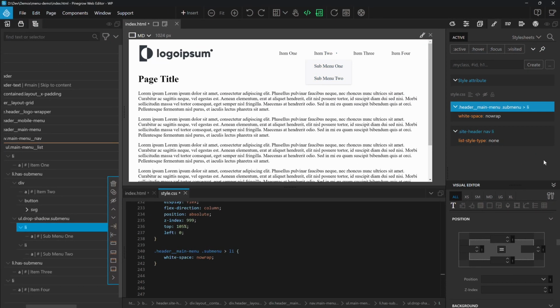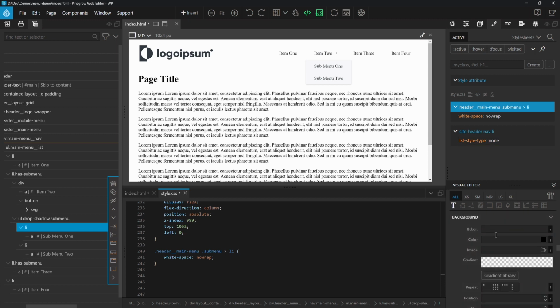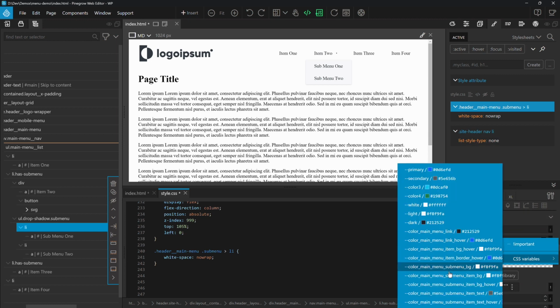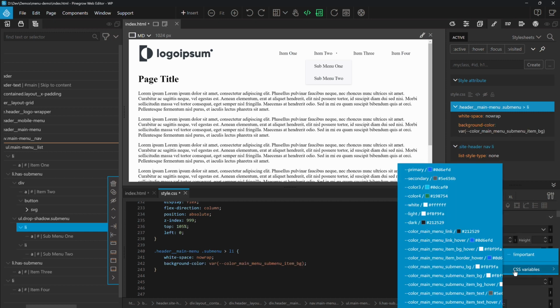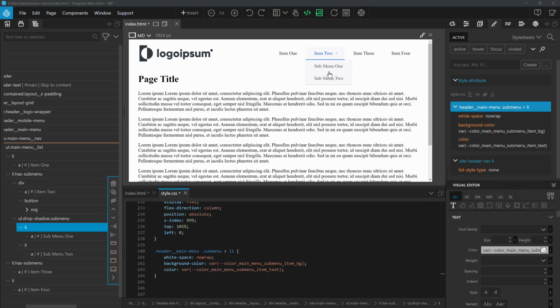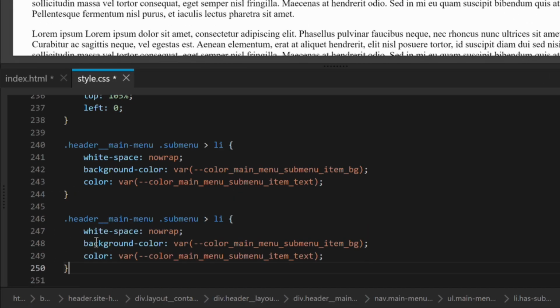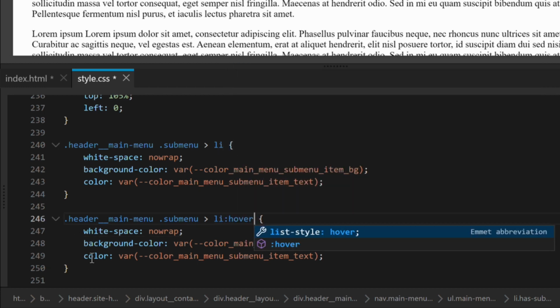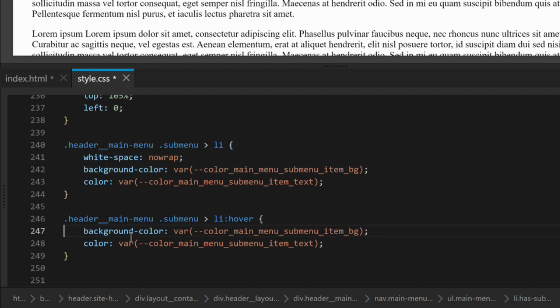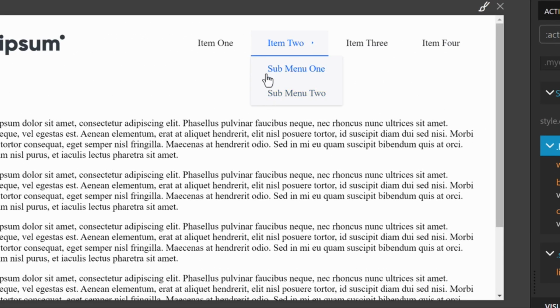While we're here, let's set a few color variables. So I will set my background color to the submenu item background color and my text color to my submenu item text. And then because I'm going to want these things to change for hover states, I'm just going to copy this whole thing and we're going to add hover. I don't need the white space no wrap anymore, but I'll change these to be my hover variables so that now they do what I want them to.